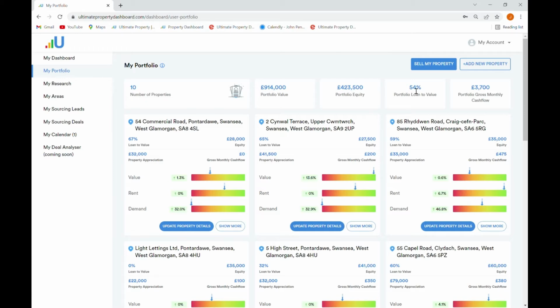That's summarizing all of the properties, all of the information for all of the portfolio. If you add more properties in, it will automatically update that information. If you take them away, it will automatically update that information.